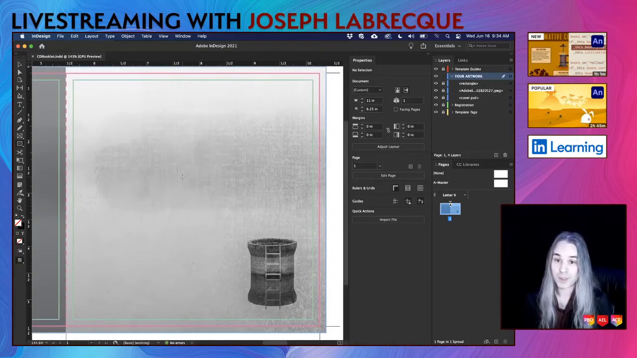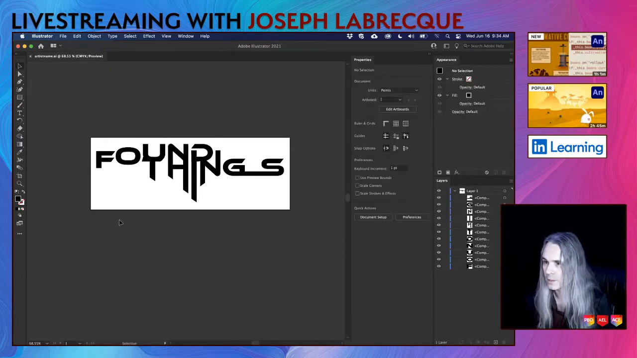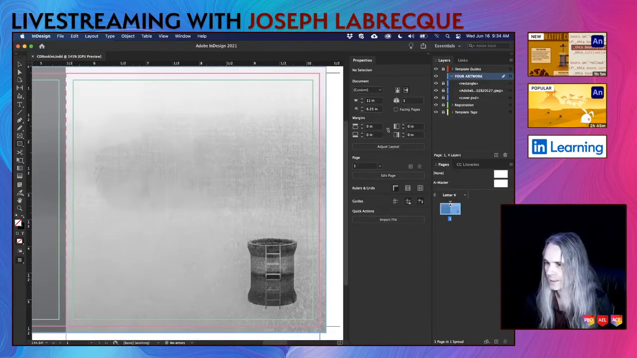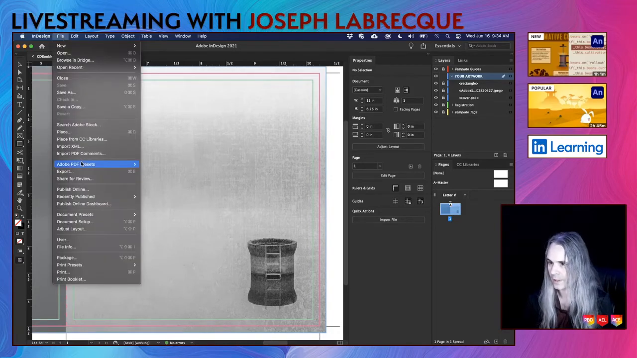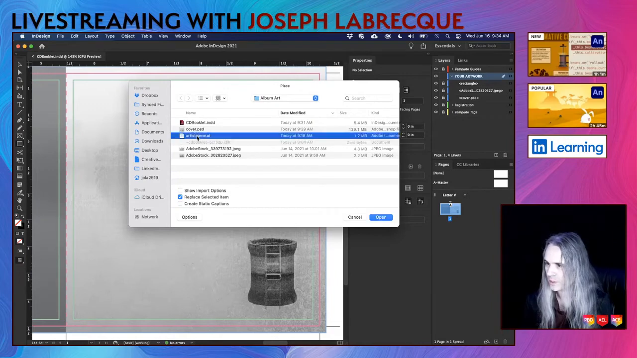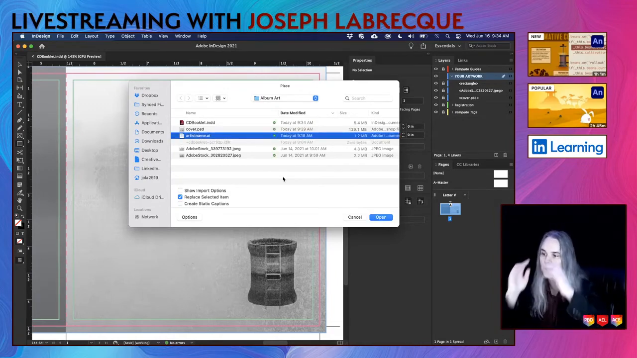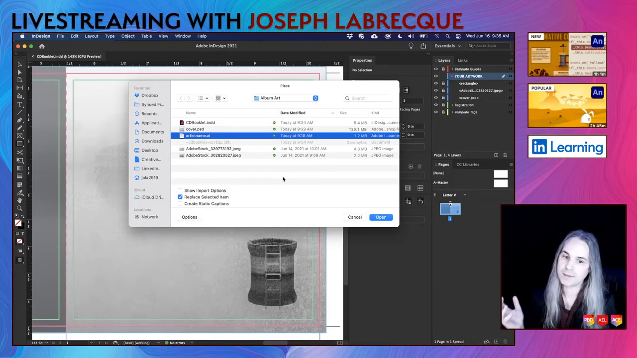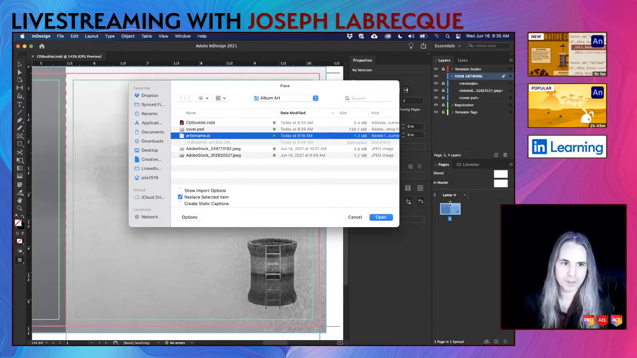And what I want to do is bring in that Illustrator document. So popping back over to Illustrator, let's make sure this is saved. Yes, it is. So InDesign. And we're going to do another file place. So file, place. And here I'm going to choose artistname.ai. This is our Illustrator file that we just looked at inside of Illustrator. And yeah, let's place it.